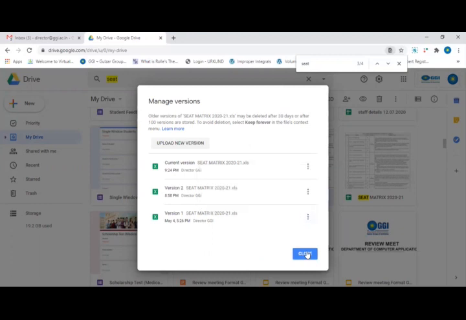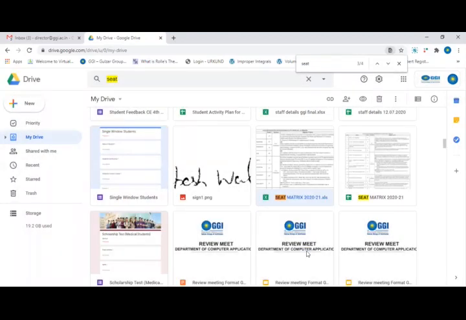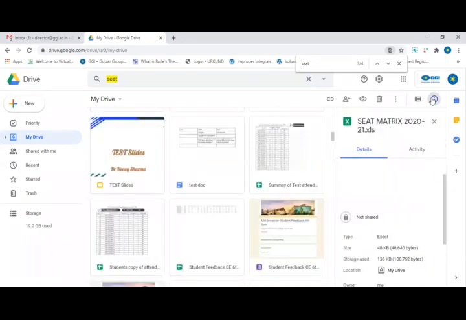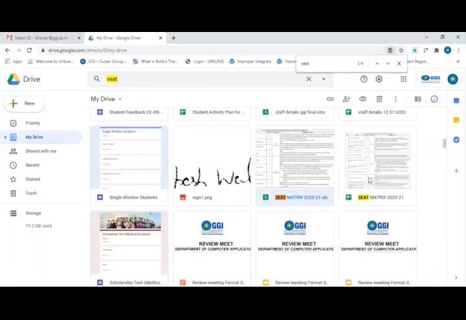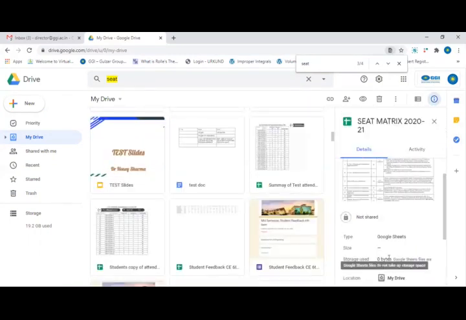But I again say, avoid the use of Excel files, because you can see if I click on this and press I, the size of this particular file is 136 KB. Actually its size is 48, but we have three versions, so it is taking 136 KB. And I have the same file in Google Sheets, and here if I see, the size is 0 bytes. So always use Google Sheets. In the next session, we will see Google Docs and Google Sheets. There we will see how to create Google Sheets.